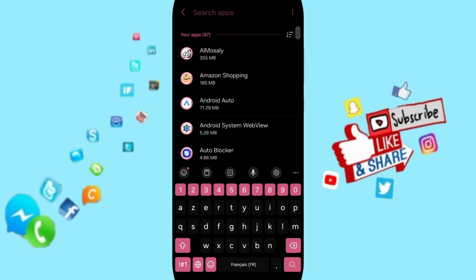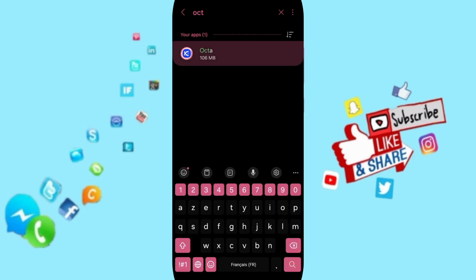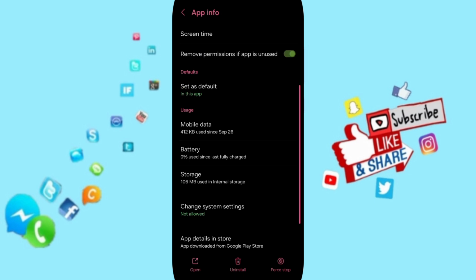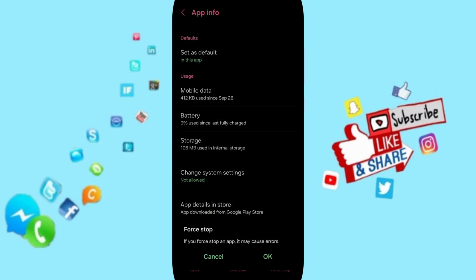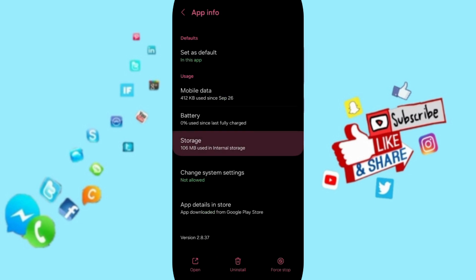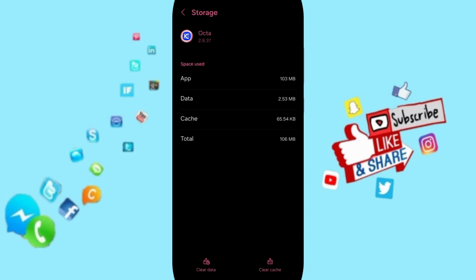You will go to Okta app and you can click here. After that you will go to force stop and you can click OK. After that you will enter the window of storage. Here you will click on clear cache, but pay attention, don't click clear data because that can delete your account.